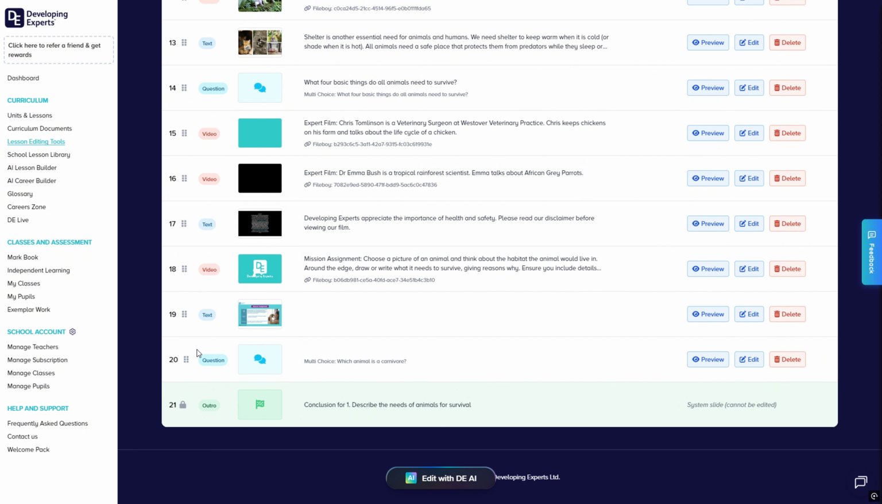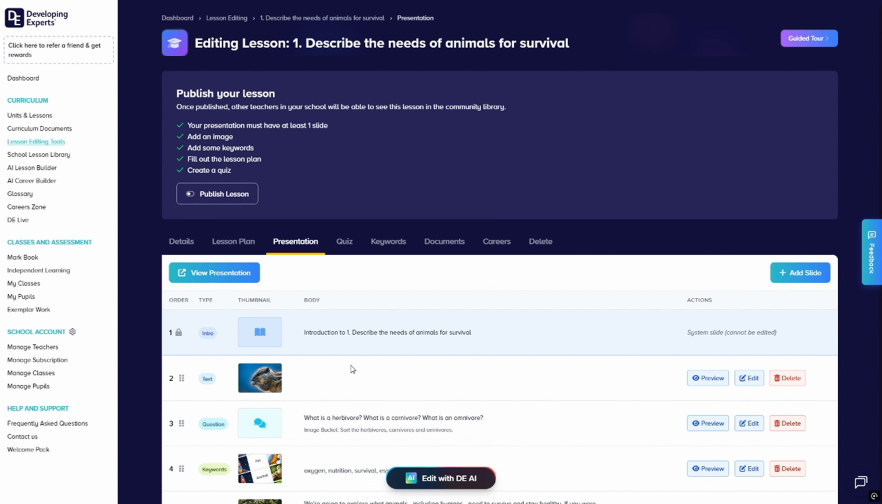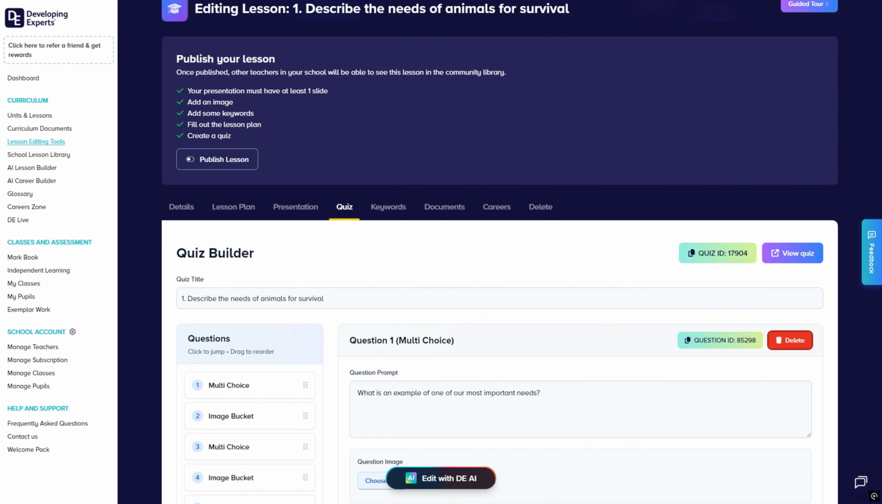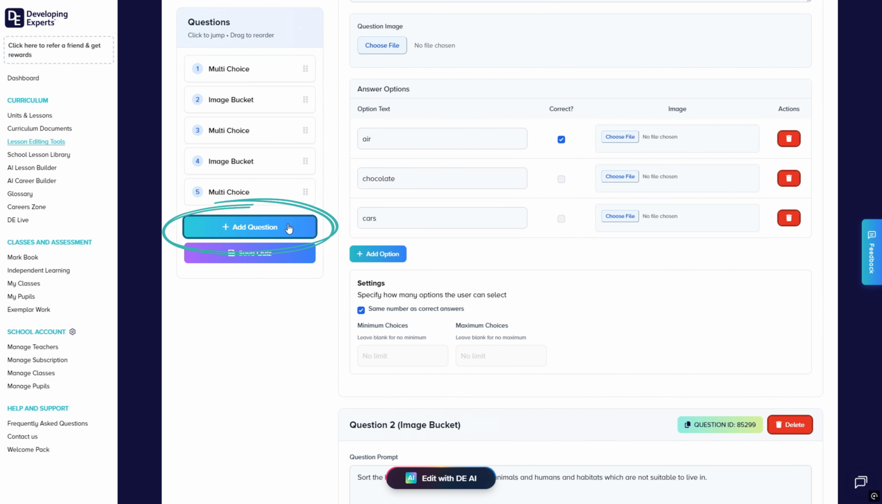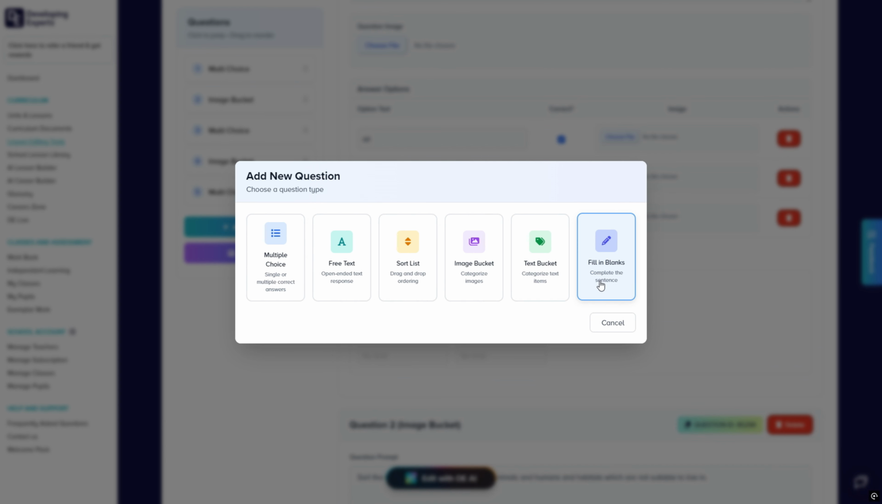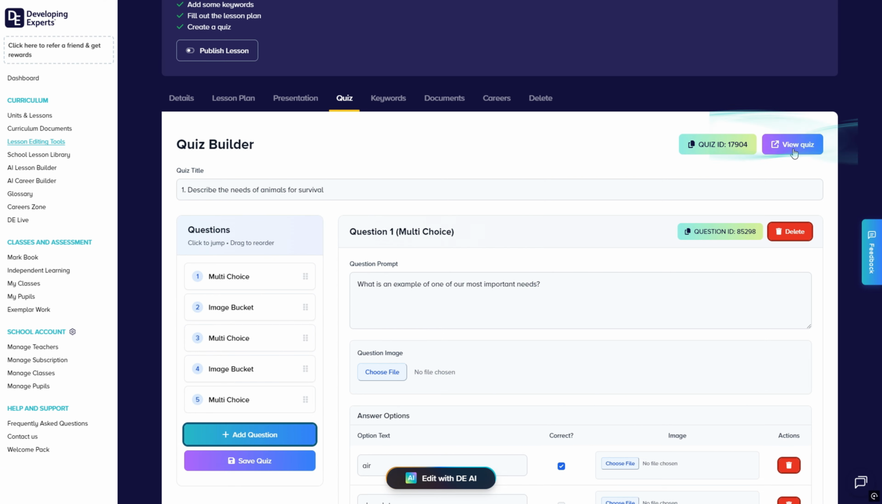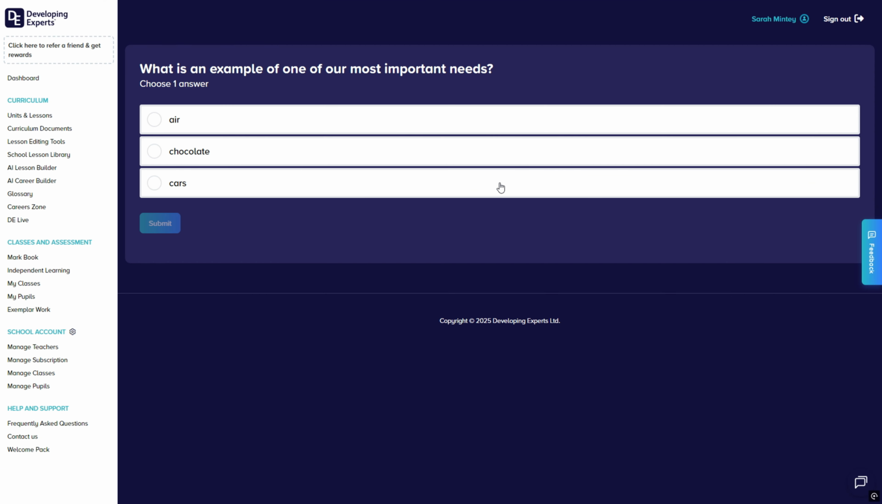You can also create a quiz to challenge pupils about the whole lesson. Choose Quiz from the top tab, and the options are the same as doing a slide. Pressing Add Question will present you with the type of questions available, and you can even preview the quiz by pressing the View Quiz button at the top of the page.